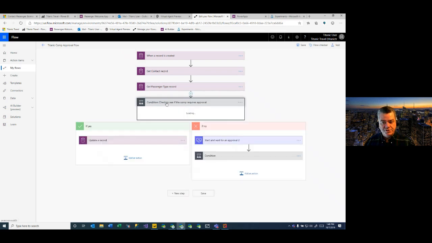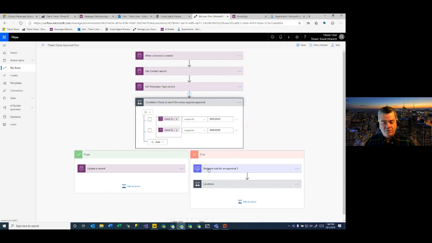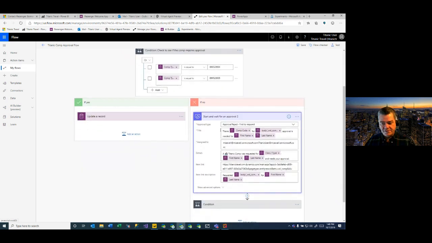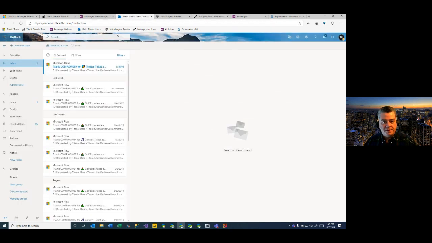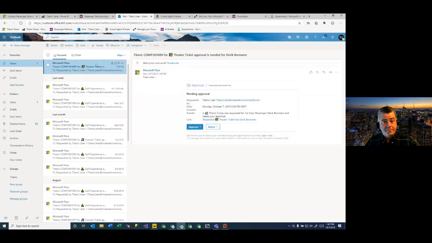What we've done here is use the new feature called the Dynamics flow approvals. And I started to send an approval out to say there's a comp request that's been sent out for this person, and you need to approve it. And that shows up in email like this. And here's the approval. Here's the comp request shown up in.